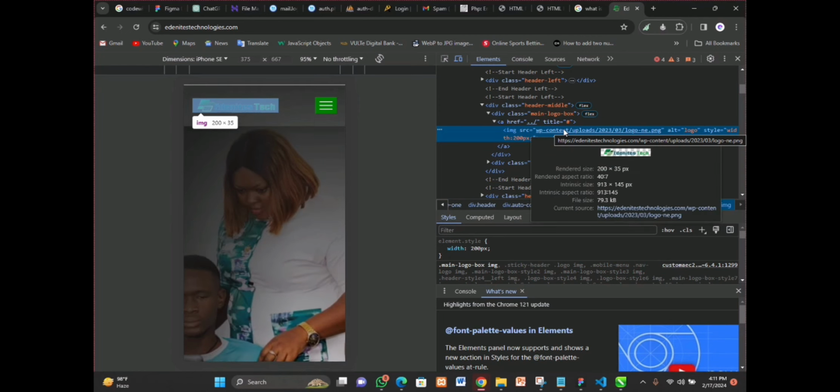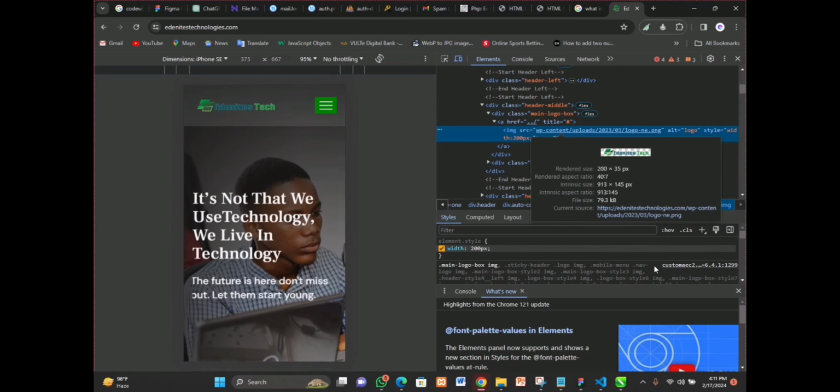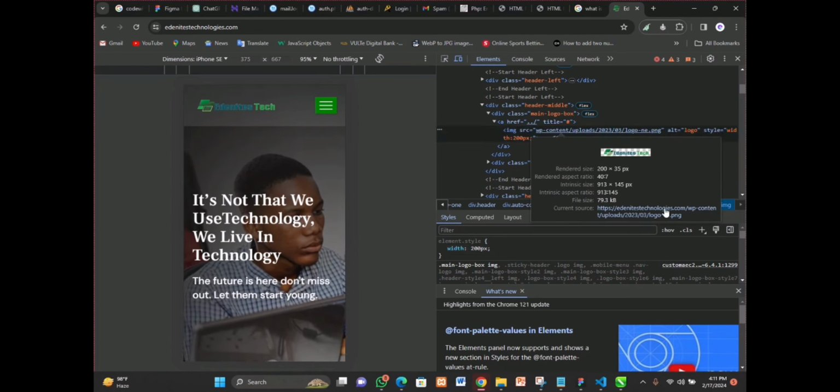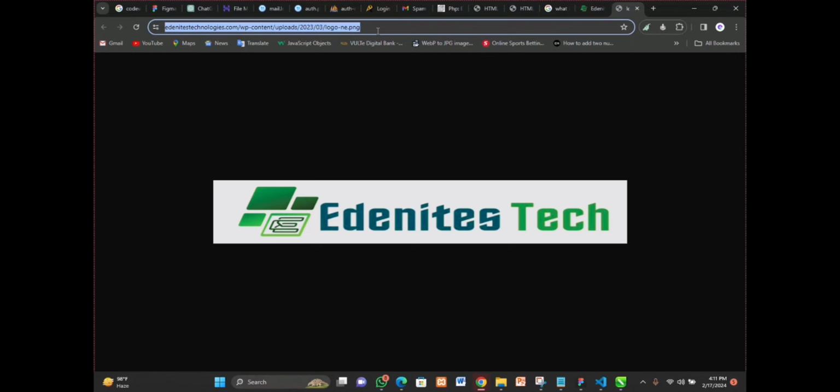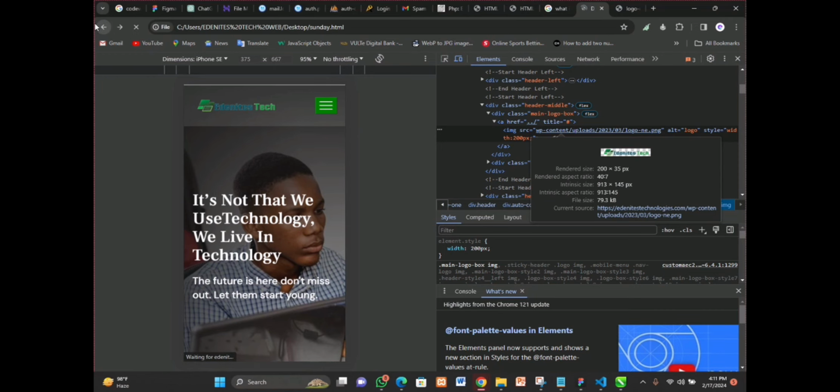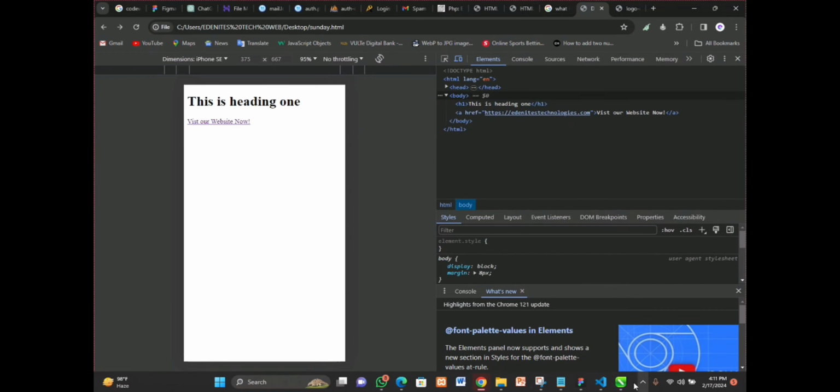So that's the thing. When we hover, we try to copy the link. We click on the link. So we copy. So we go back to our code.